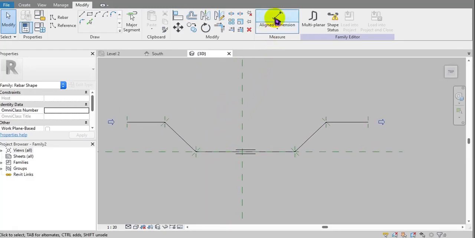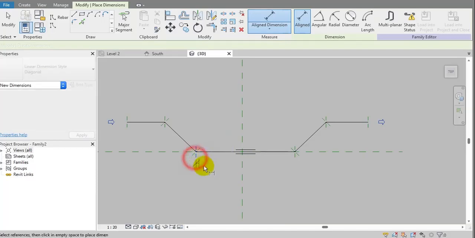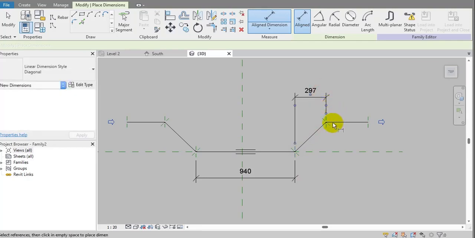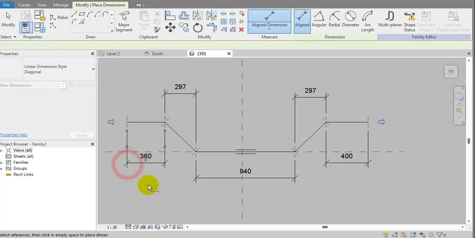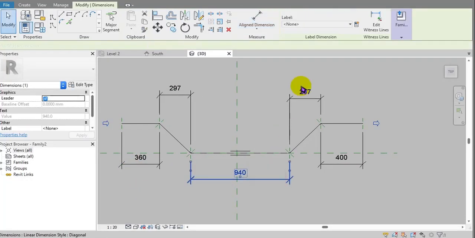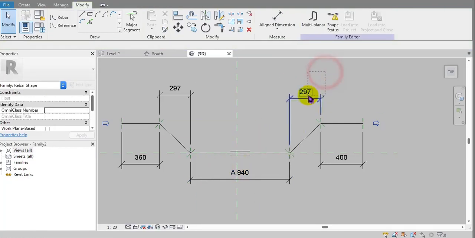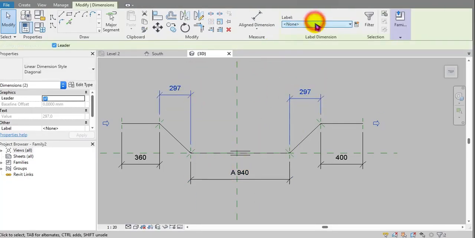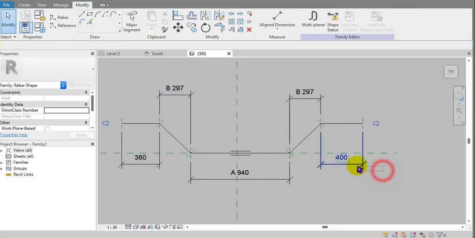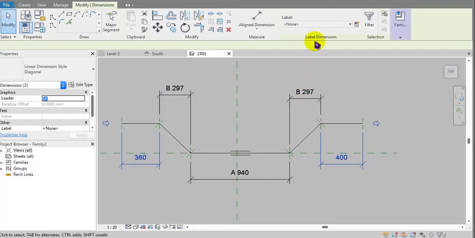After adding, the next step is we like to pick up an aligned dimension right into here. Right from here. Right from here. Also to the other side. After adding the dimensions, let's apply some parameters. This one will be labeled as A. This one, holding the control, will be B, and finally this could be C.